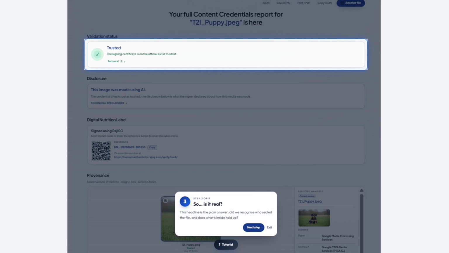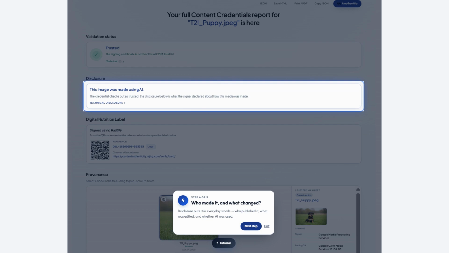Trusted is not the same as made by a camera. Disclosure is where the signer tells you, in everyday words, how the media was made. For this file, they declared it was created using AI, and that declaration travels with the image.